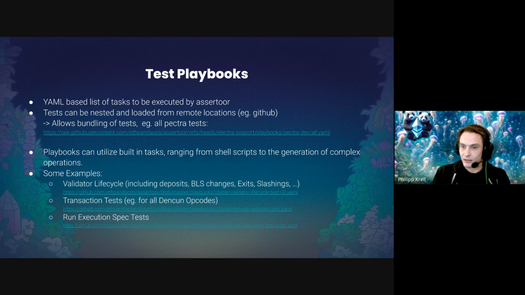Assertor takes a list of YAML files called test playbooks that contain a list of tasks to execute. These tests can be referenced by each other and loaded from remote locations, like from GitHub, which allows bundling of tests. So instead of providing a list of like 10 test playbooks, you can only announce one test playbook, for example, all the Pectra tests, and everyone can use that. That's referencing all the other tests that we have for Pectra.